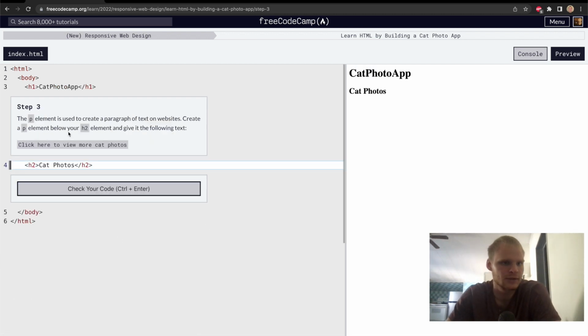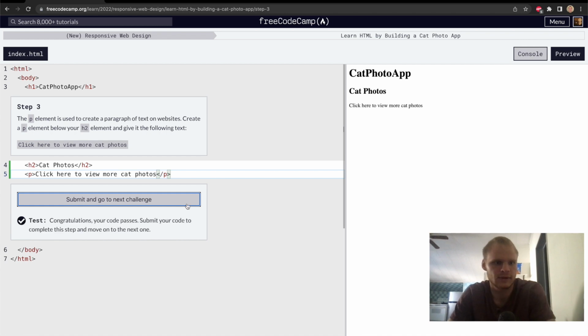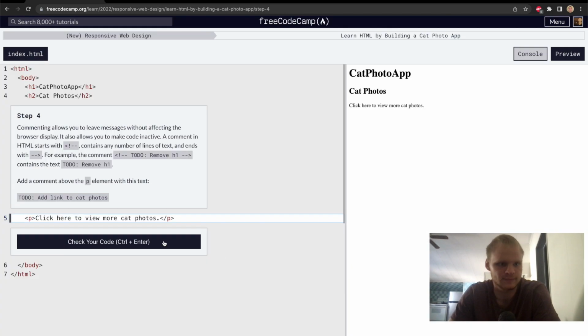Awesome. P elements is used to create a paragraph of text on websites. Create a P element below your H2 element and give it the following text. All right, let's go P and /P, and let's just grab this here. Let's see if I can just drag it in. No, I can't. I gotta copy and paste. Awesome. Control C, Control V. There we go. Awesome.